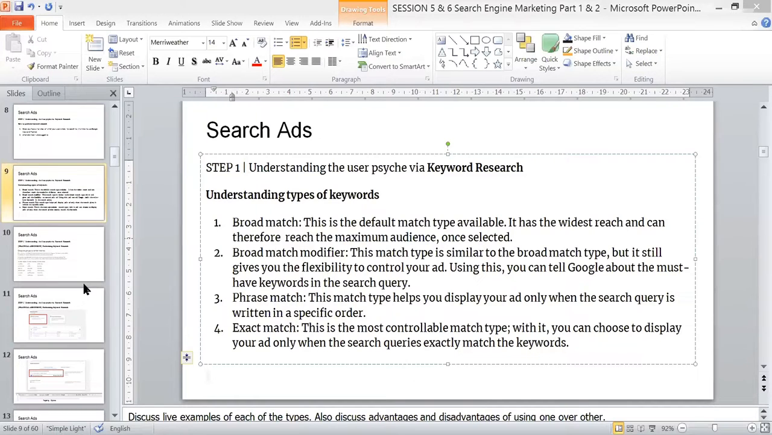Are we clear? I had a question. Yes, sure. For an ad, can I include a mix of broad match, phrase match, and exact match? Yes, you can. A campaign could be a mix of broad, phrase, and exact match.